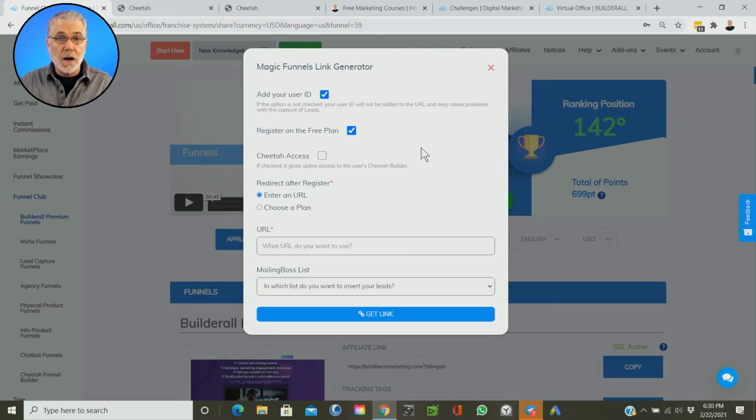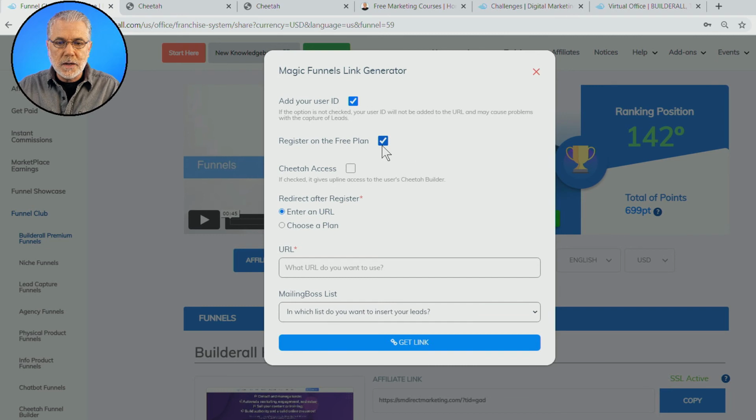Absolutely not. I want them to upgrade. But what better way to upgrade than for them to take these amazing free e-learning courses? So don't get worried with that. Now we have an opportunity to give somebody amazing value to trust us enough, to trust Builderall enough to upgrade their account to a paid account. So I'm going to check the free. I want them to register as a free plan for Builderall, and I'm going to redirect after they register.